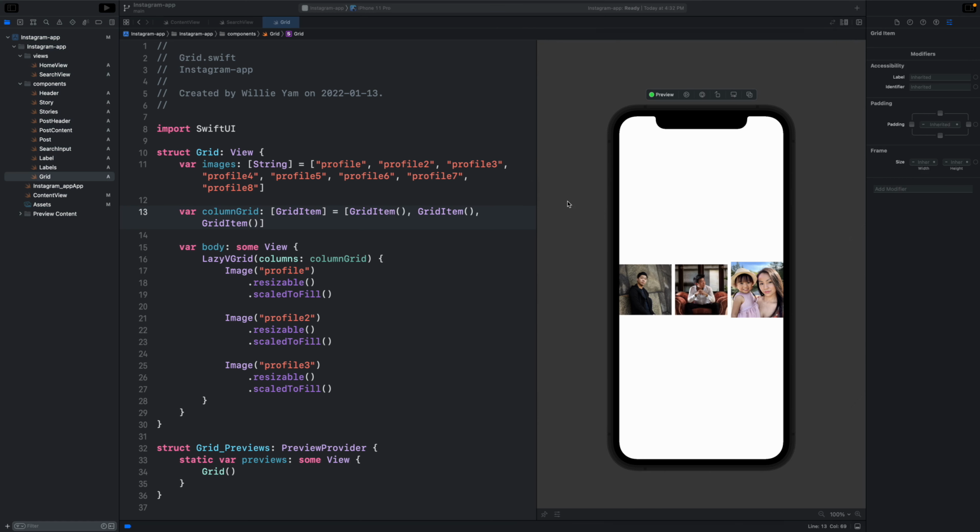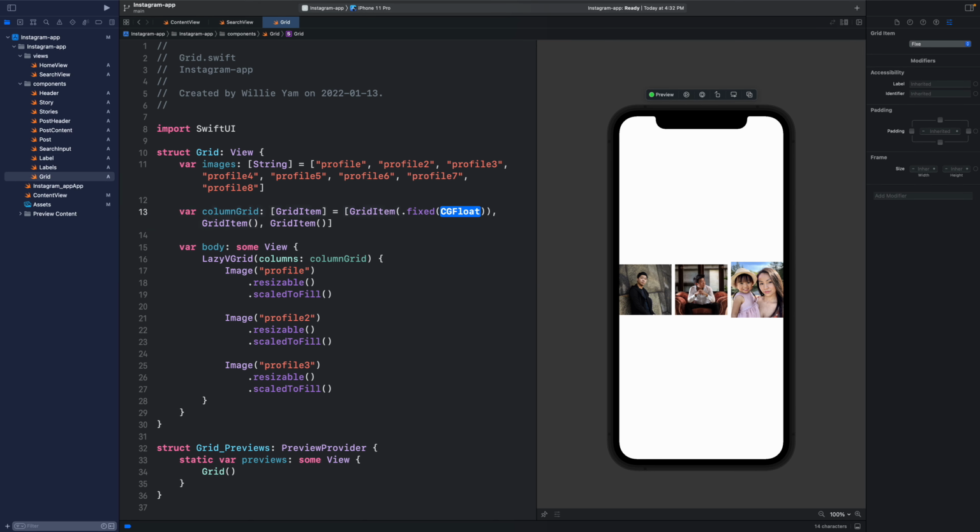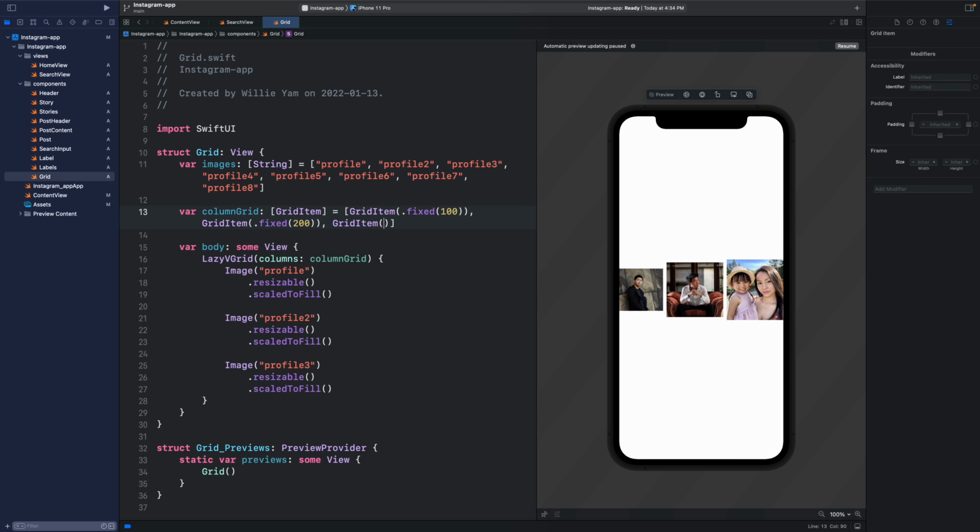In SwiftUI, there's 3 different ways of displaying your grid items. The first one is inside your grid item, just do dot fixed, which means that it takes a CGFloat and it is a fixed width for your grid item. So here I can set the first one to 100, then set the second one to 200, and the third one to, let's say, 20.